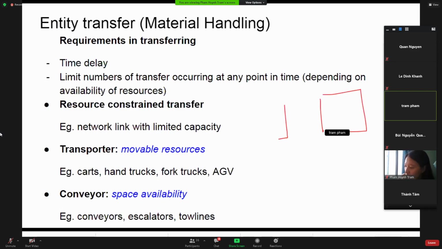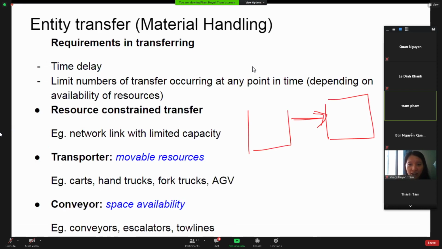In our simulation model, entities go from one module to another module by using a connection like this one. So we assume that there's no time delay in traveling. And also there's no limit on the number of transfers. If we have many entities finished from the first process, they can immediately transfer to the next process. We don't limit the number in the transferring.